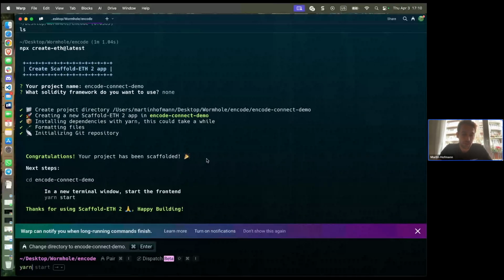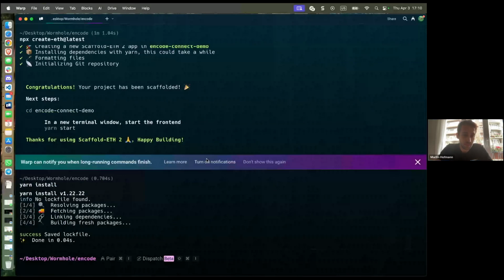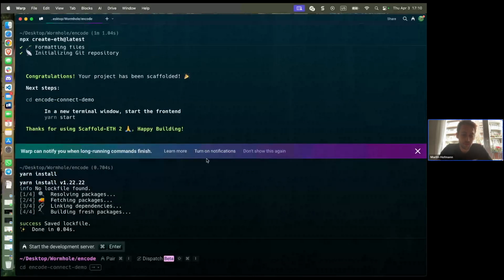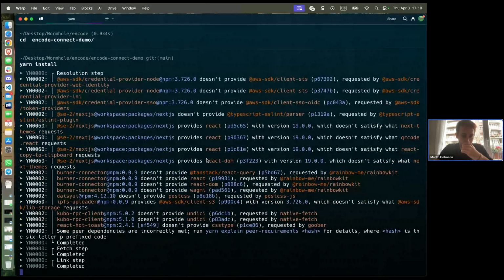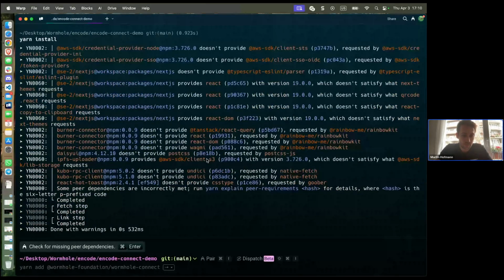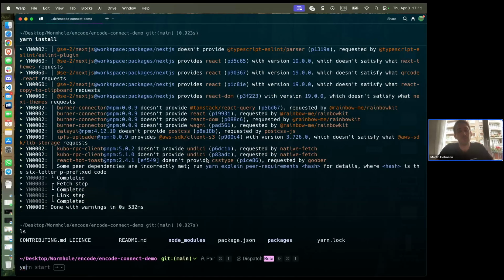Let's install all the dependencies. Oh, sorry. We need to change directory. yarn install. Good. Now we're gonna add into our application the Wormhole Connect package, so we can import it into our application and add it there. So we install it.